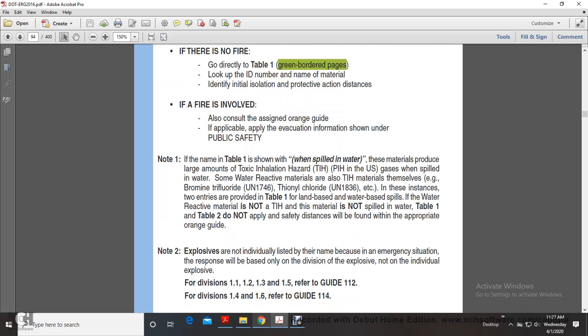Note 1. If the table shows "when spilled in water," the materials produce a large amount of toxic inhalation, poison inhalation gases when spilled in water. Some water reactives are toxic inhalation materials themselves, bromine trifluoride UN 1746, ethyl chloride 1836, etc. In these instances, there are two entries in the table, land-based and water-based spills. If the material is water reactive but not a toxic inhalation hazard, and the material is not spilled in water, tables 1 and 2 do not apply. Apply the safe distance found in the appropriate orange guide.